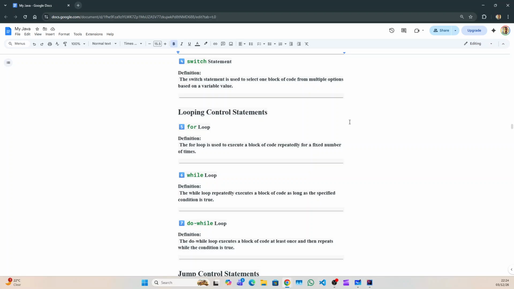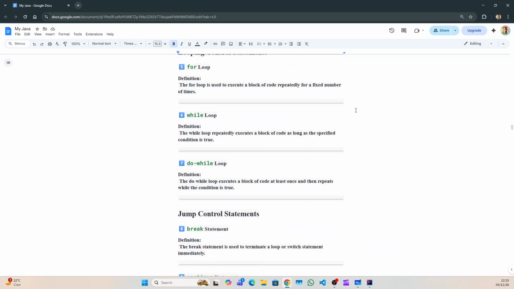So the basic difference between while and do while is, if the first time your condition is not true, the while loop will not execute. But by default, the first execution will happen in the case of do while, because in the while loop we check the condition first, and do while will check the condition last. So this is the do while loop.